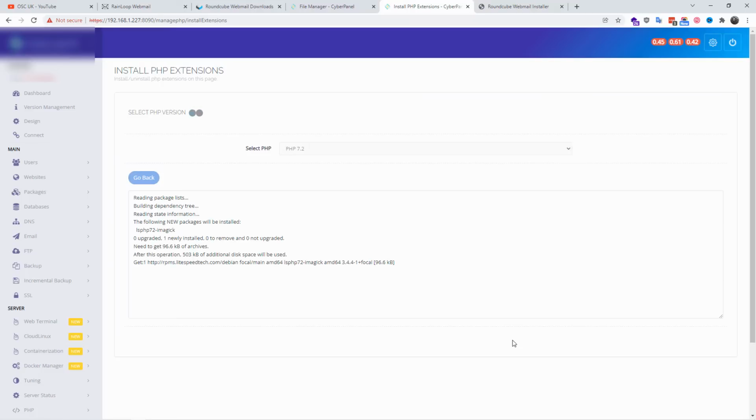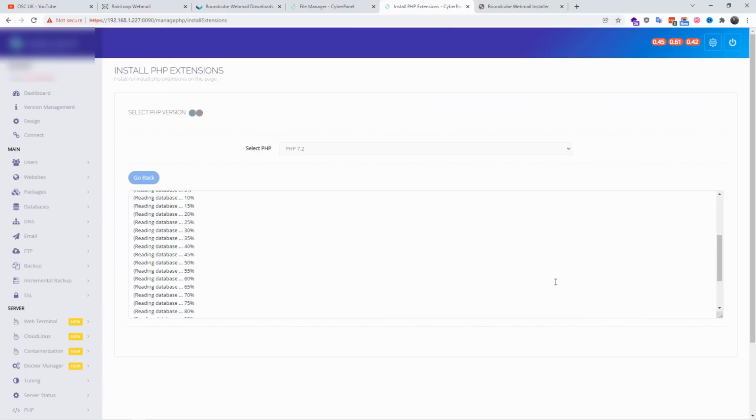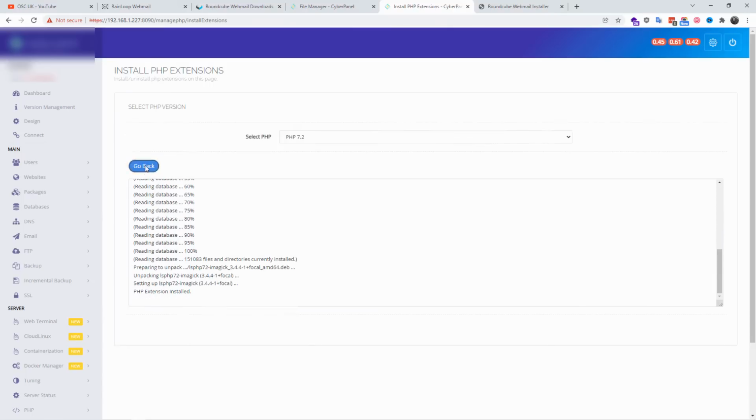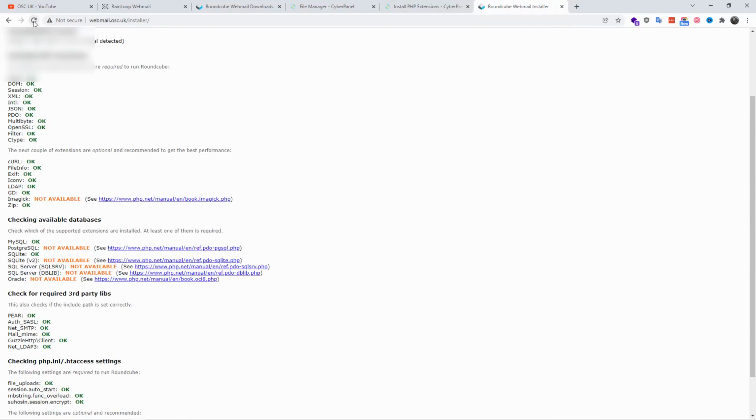Don't forget, if you do something similar, make sure that you restart the PHP server, otherwise it won't work, it won't show up that it's been installed. We go back. Now, even if I refresh it, you will see that it has not been done. It's because it needs to be restarted.